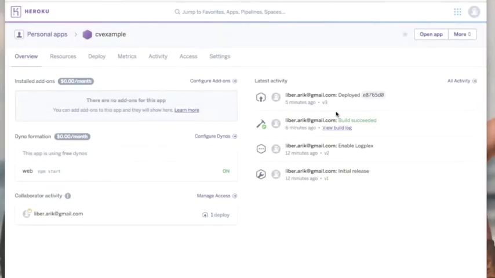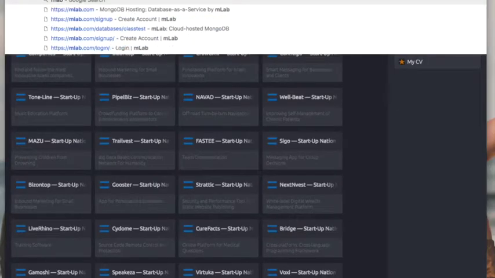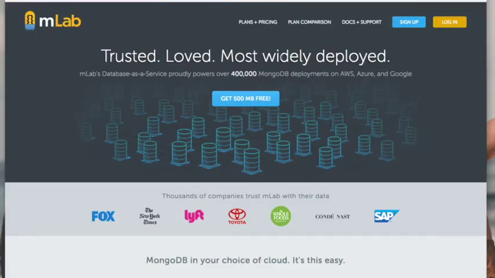In this third and final video, I'm going to show you how to set up a MongoDB database for our application. In order to do so, we're going to create a new account on MLab. So this is MLab, and they basically provide a MongoDB instance for you for free. So let's sign up.